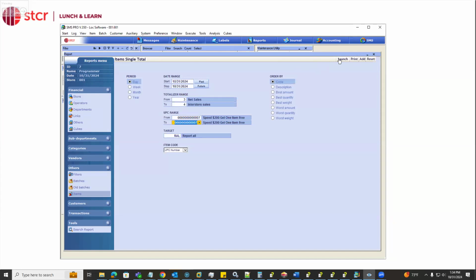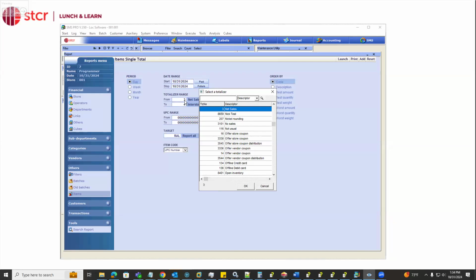Because it's based off of net sales, you're going to come in here and you're going to want to change it to the totalizer for the coupon that you're using. So if it's a store coupon versus a vendor coupon.